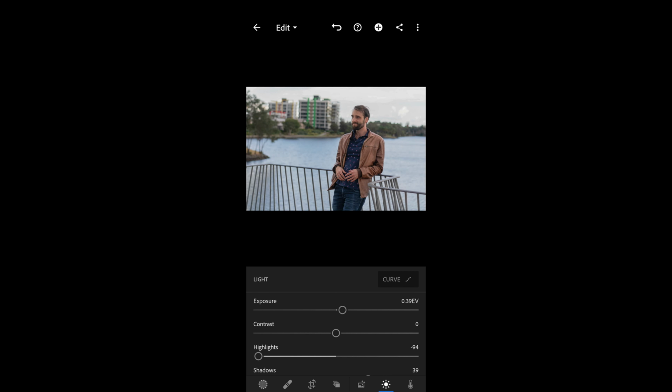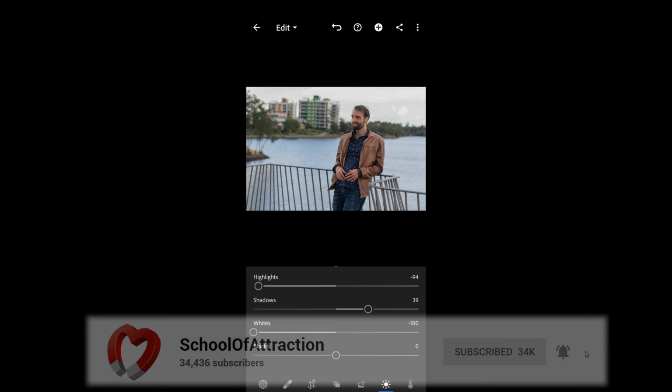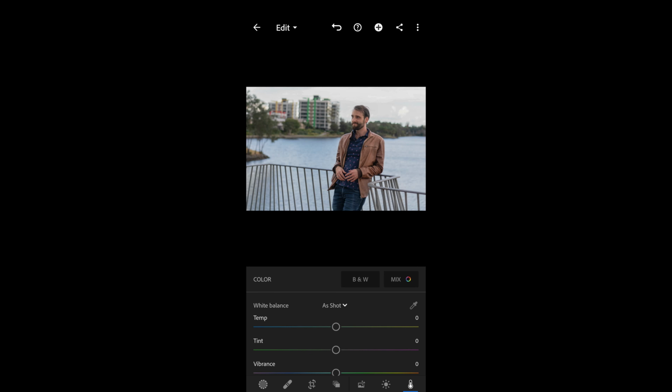Okay, you guys can see already how much better that's looking compared to the previous version. What else would I like to do to this image? Well, you know what is missing for me is color. Color is missing from this image. So I'm going to go down here and click on the color tab.